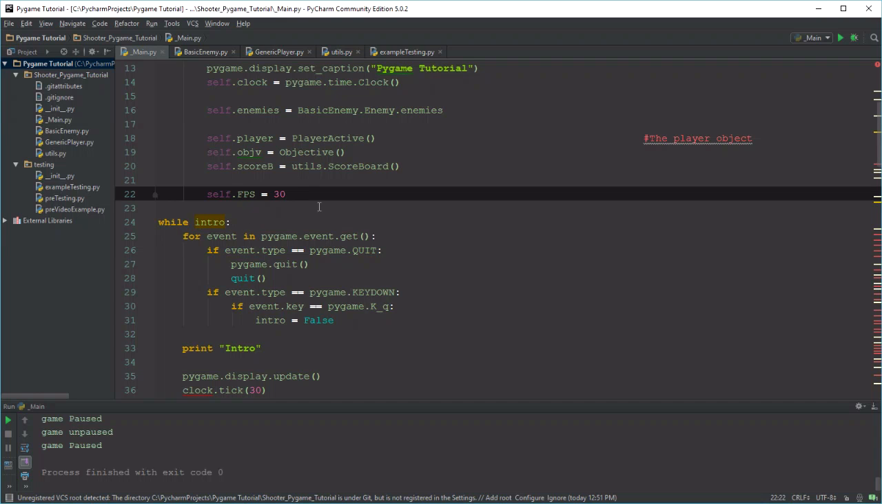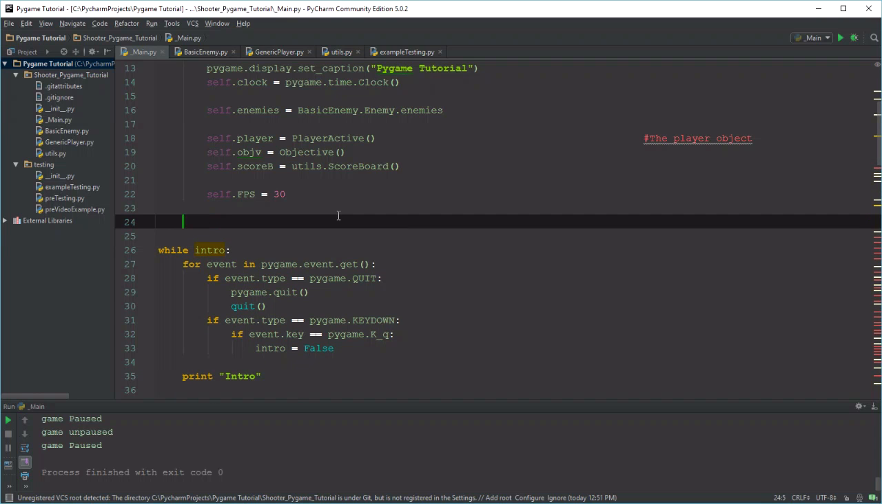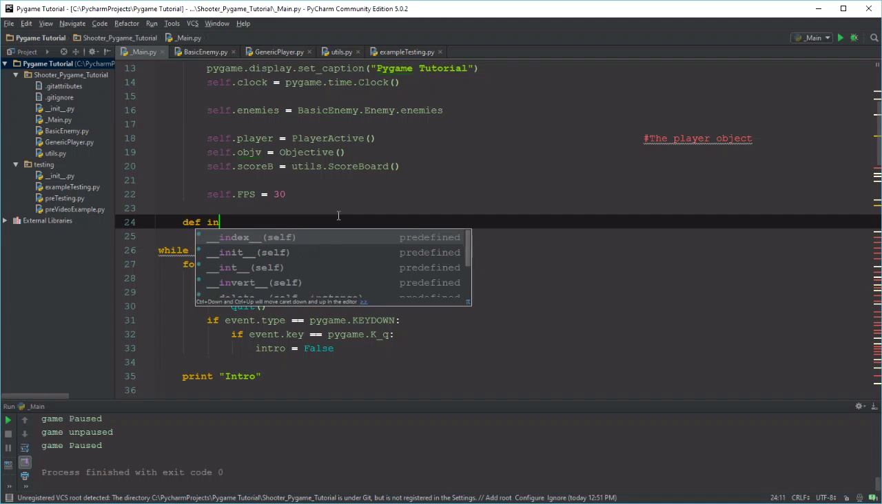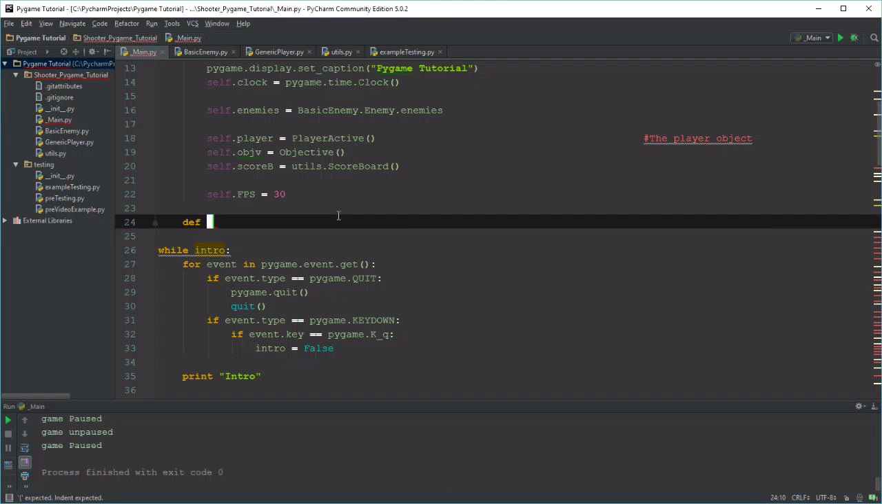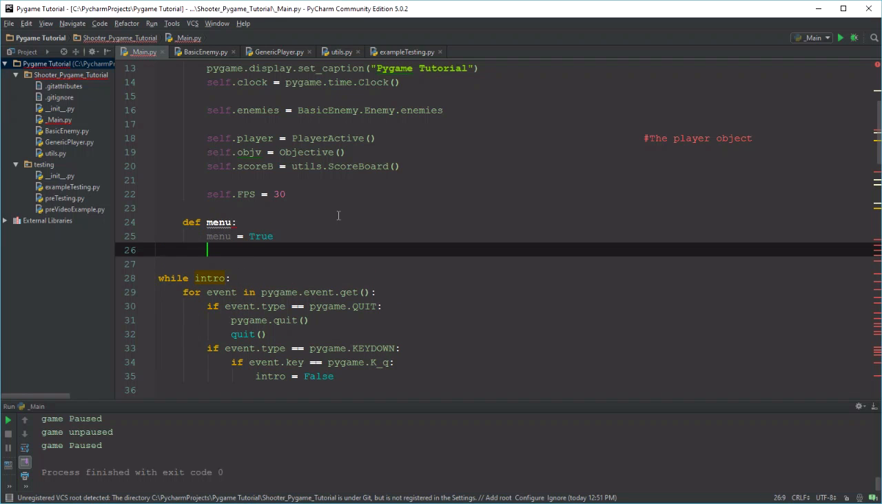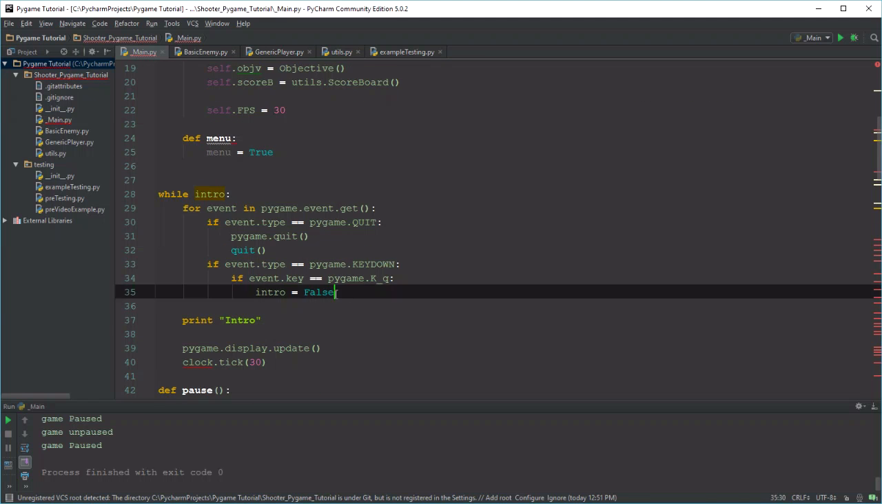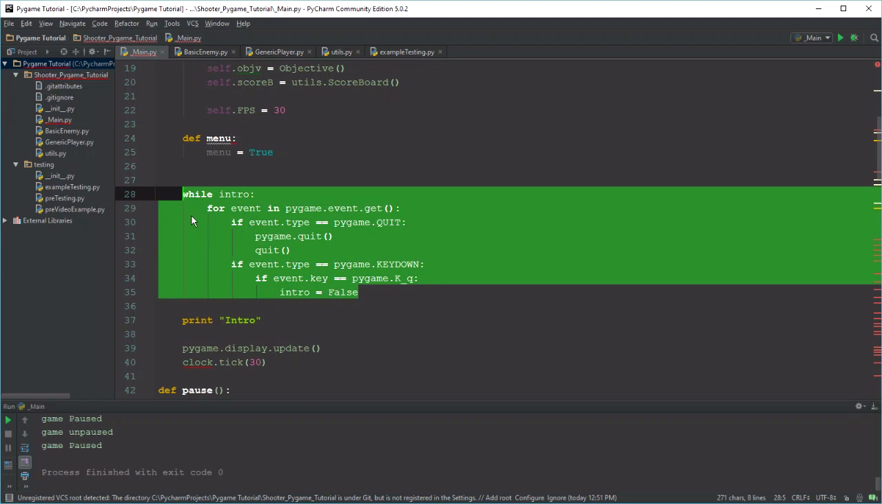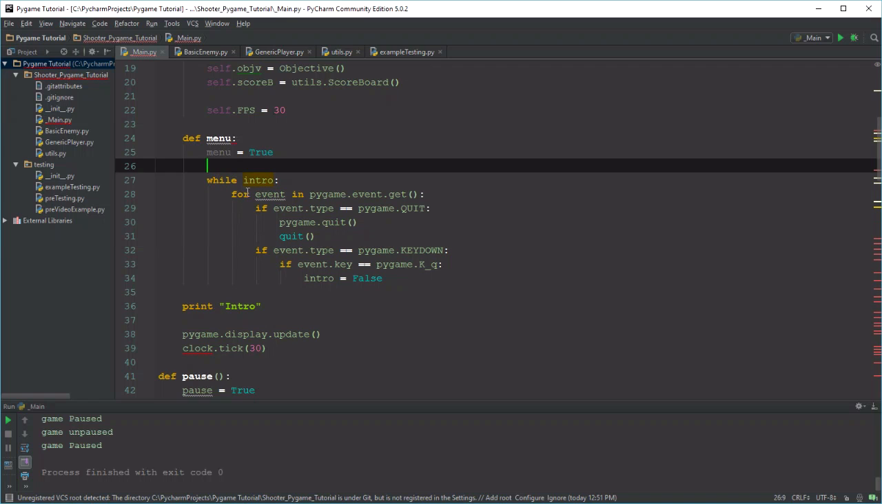Well, we have an intro here. So what does our game have for functions? Well, define, how would I want to call this? Do I still want to call it an intro? Main menu, yeah, let's call it a menu. So define menu. What is the menu? Well, it's going to create some local variable called menu. That's going to be equal to true. And then we're just going to say basically this entire thing right here. Of course, I'll change up the name in a second.